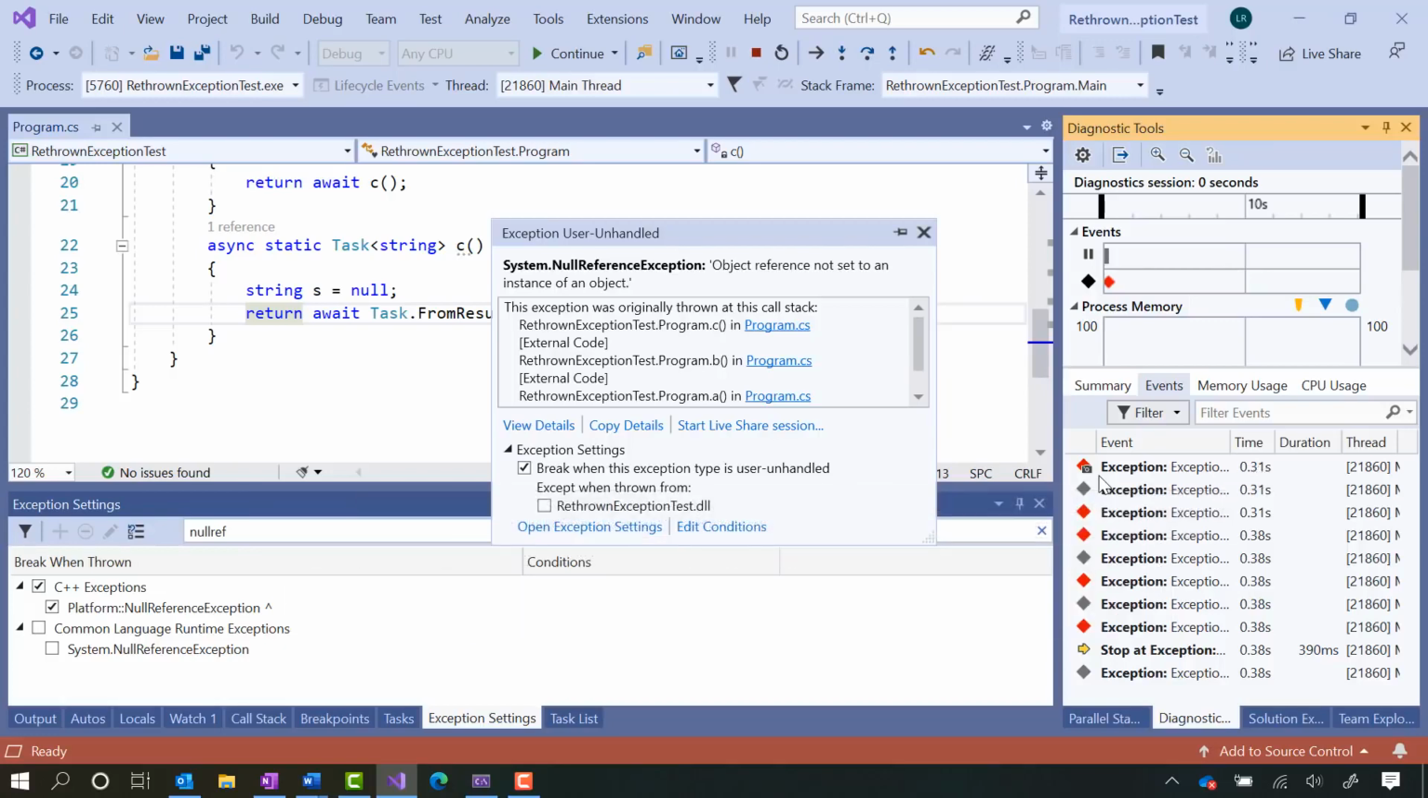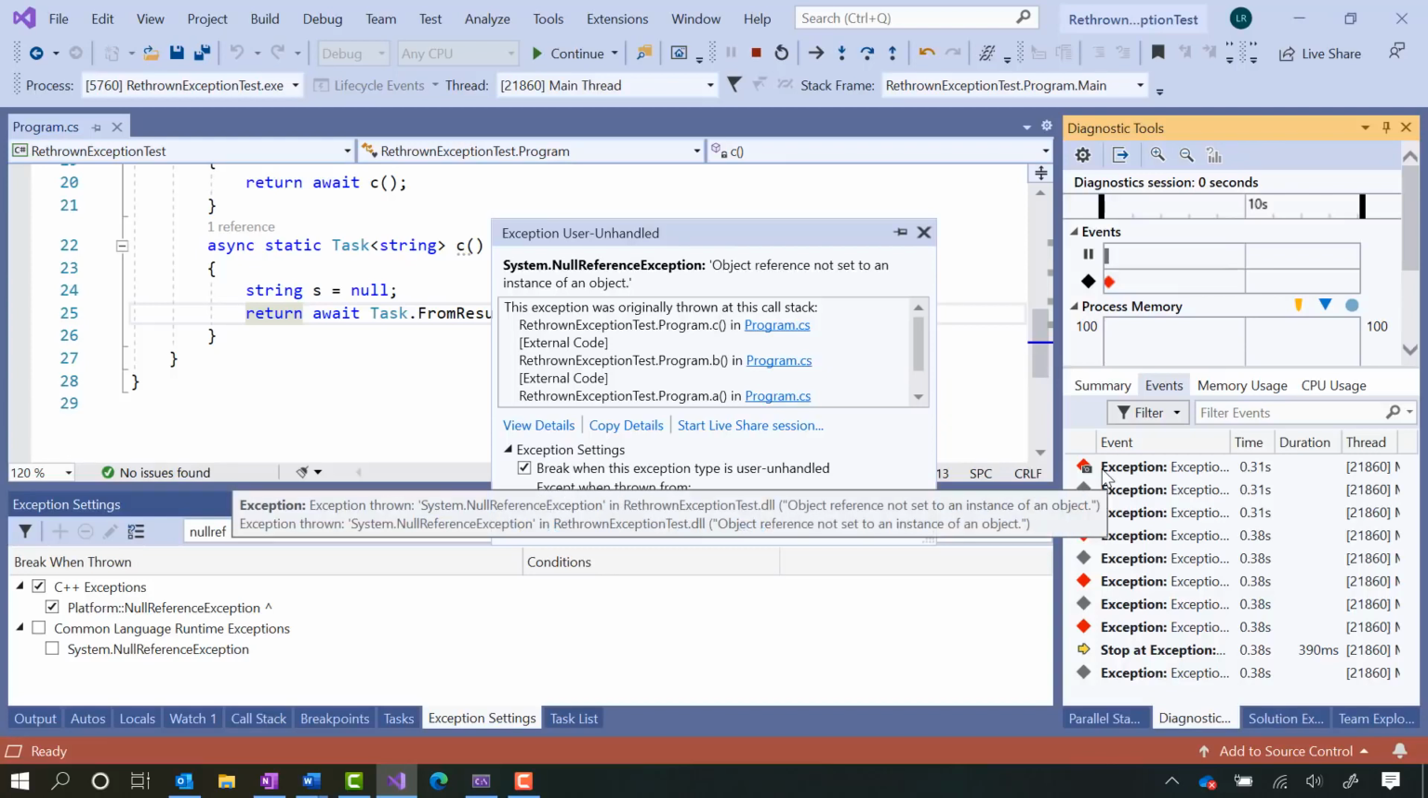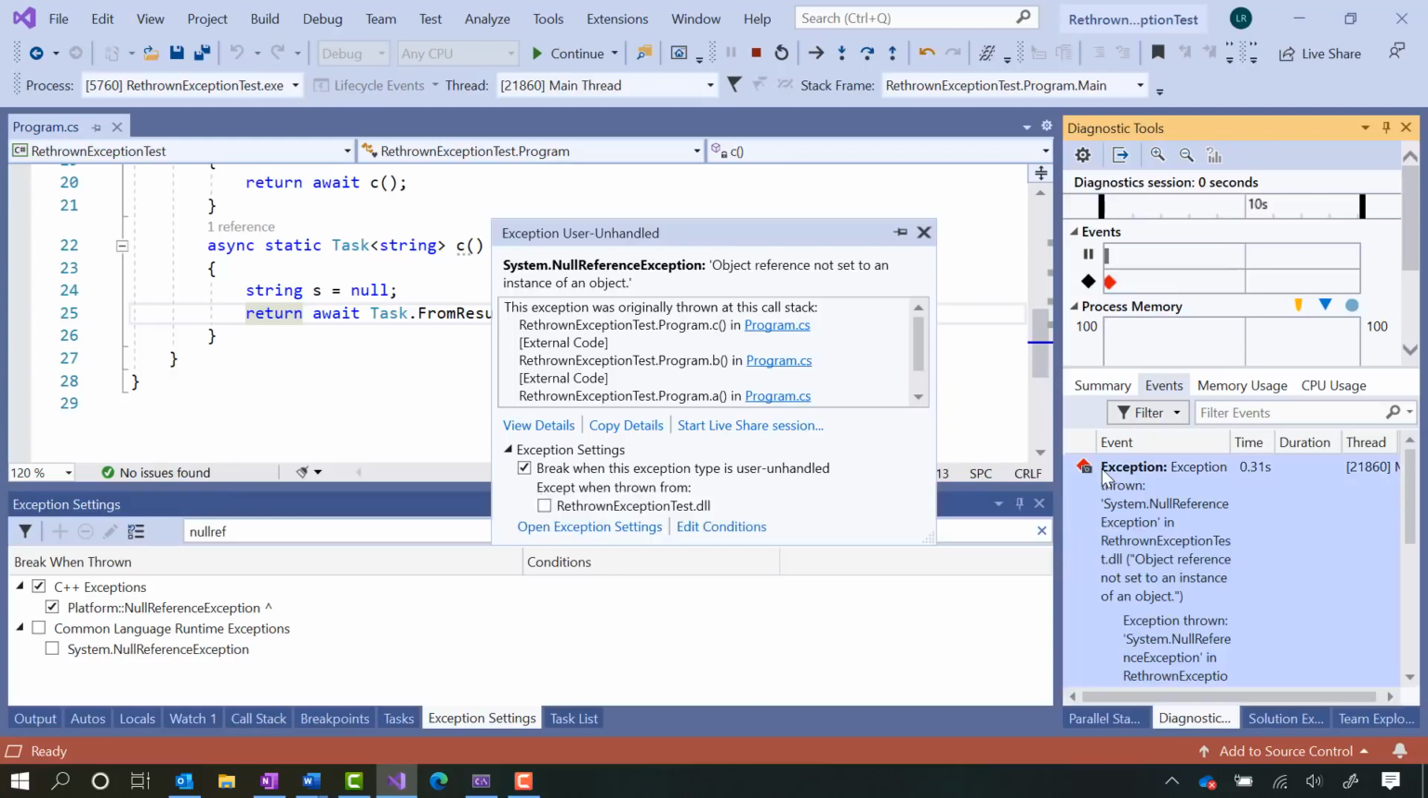So specifically, I want to look at this exception notification here that has a little camera icon on it. And that is a sign that a snapshot of this application state is available. So what that means is when this null reference exception was originally thrown, Visual Studio actually took a snapshot or saved the state of my application at that given point in time.